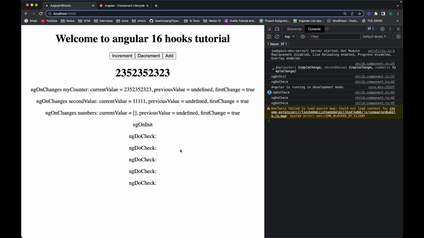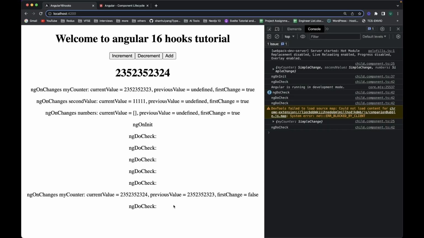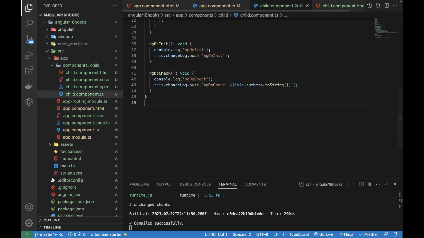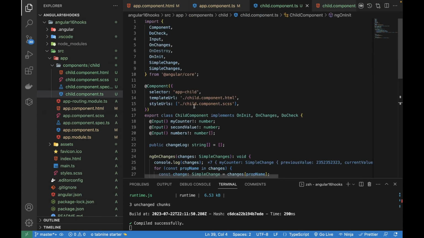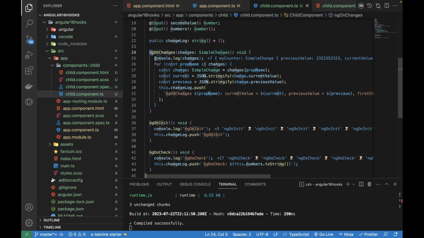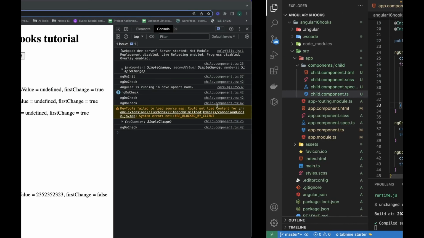Let's refresh. And now if I increment, as you know, it should be printing this, and then it detected, it should be printed this. Now let me go and click on the add button. If I click on the add button, imagine that this value is getting changed in the child component as well, this numbers. Okay, so you might be thinking that ngOnChanges will be triggered because this is an input decorator variable, and this number got changed, and simple changes should be taking the value of the number. So let's go and try that.